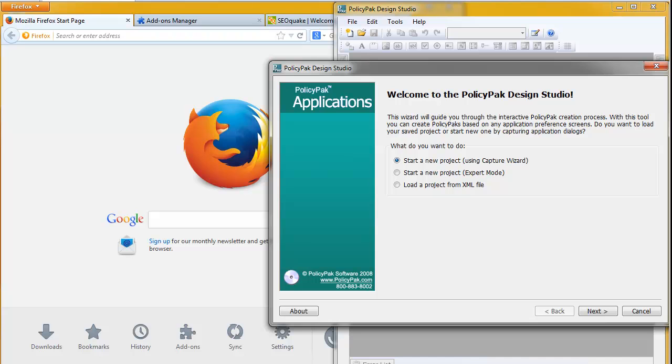show you how to use the PolicyPak DesignStudio to manage your own Firefox plugins. Okay, so PolicyPak has the ability to turn off slash disable existing plugins in Firefox, and I'm going to show you how to do that.